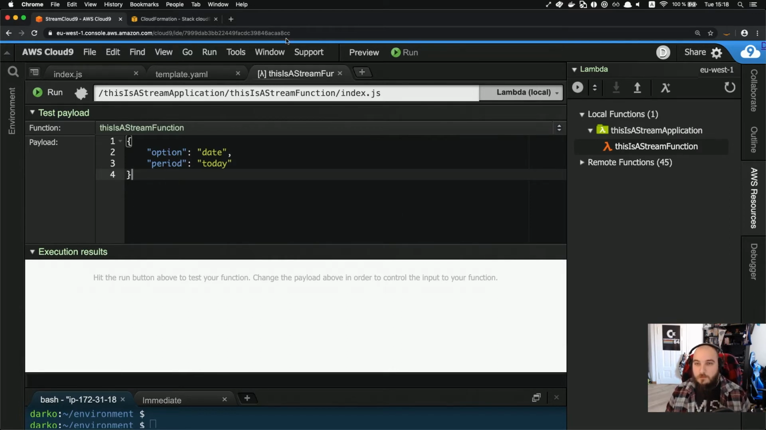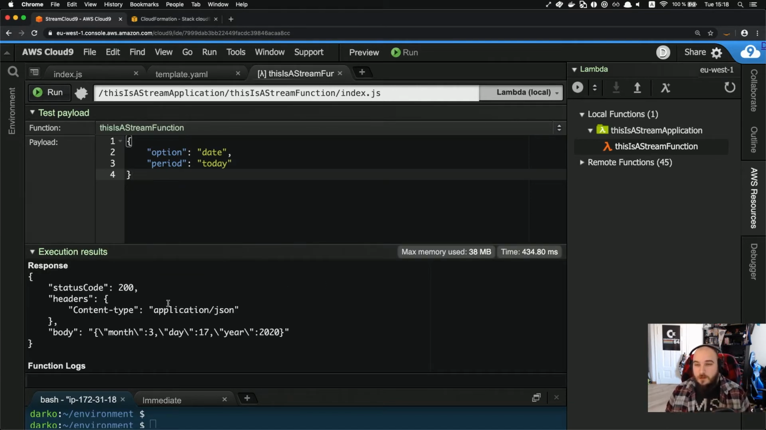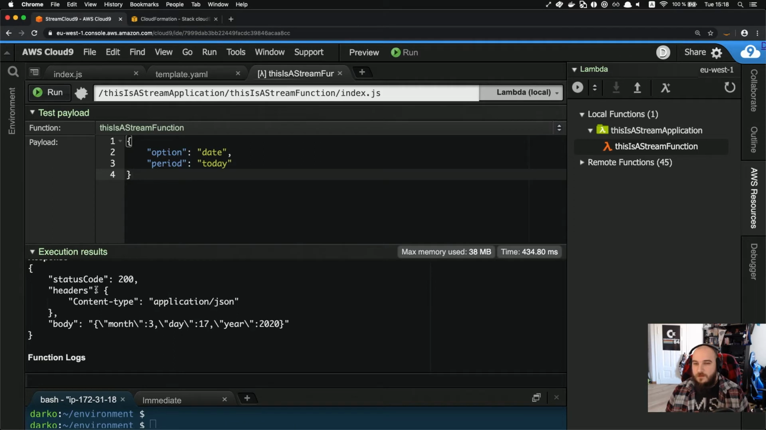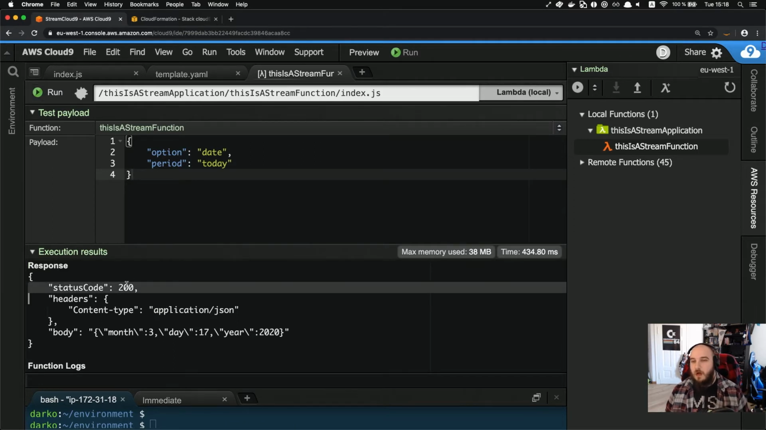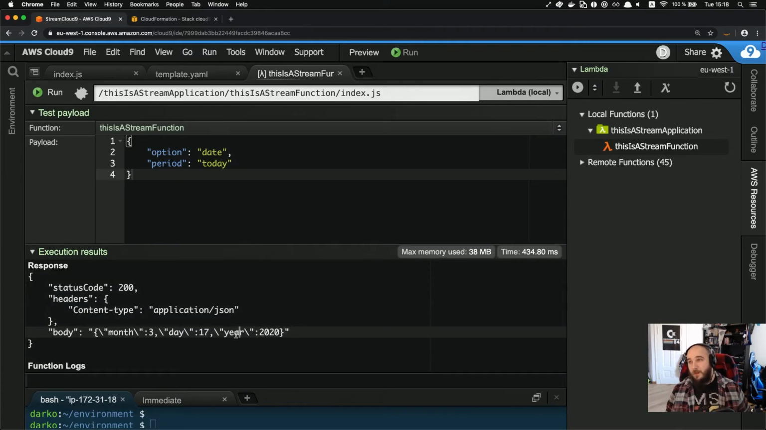So, no, not that mouse. This one. And awesome. So we have a response from the Lambda function that says, hey, the status code is 200. Here's the header of the Lambda function, and the body is the 3rd month, the 17th day of the year 2020. So basically March 17th, 2020.